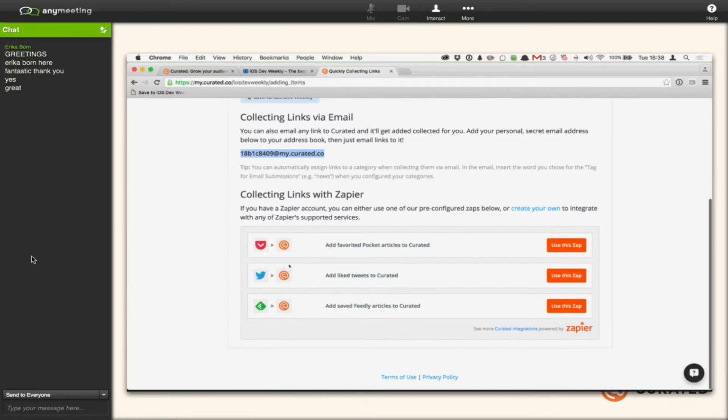We also have various other ways to get links in, like if you are familiar with a website called Zapier, they integrate lots of different applications together. If you are familiar with them, you can integrate, for example, Twitter and Pocket and Feedly and all sorts of other different applications to also send links into Curated. If you're not familiar with Zapier, don't worry, it's an optional feature.